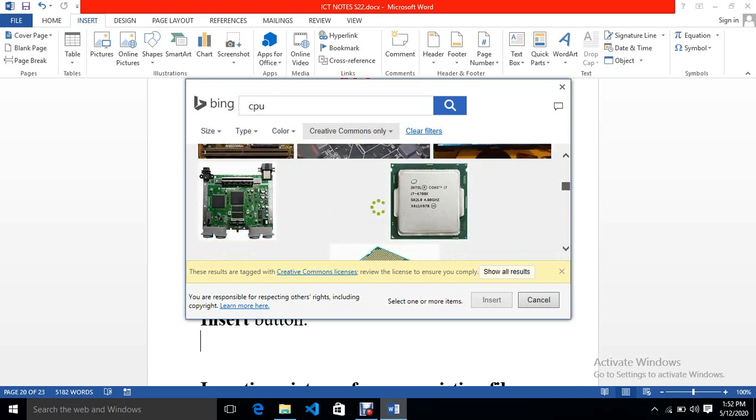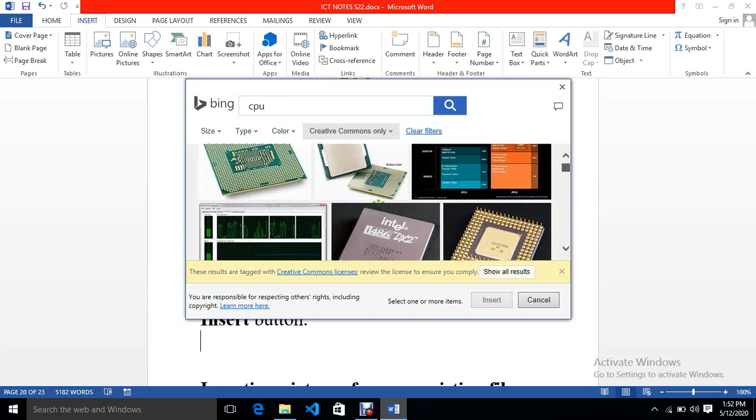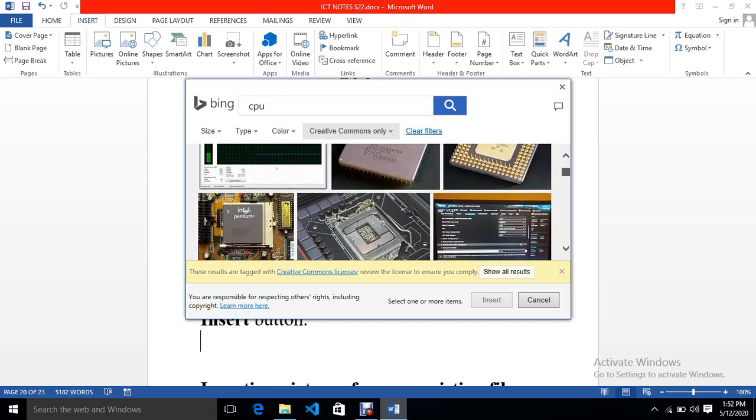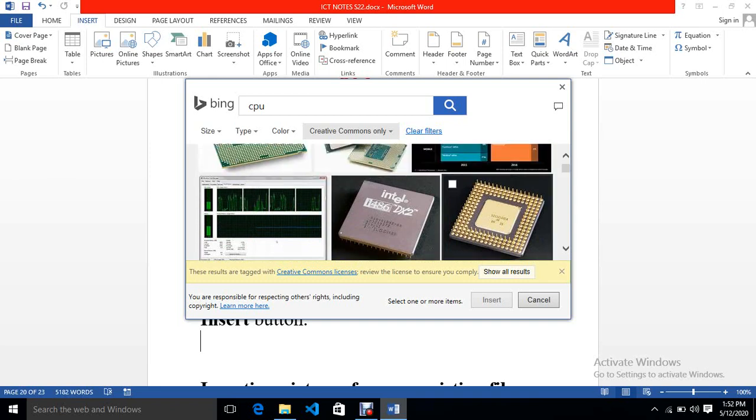I want to insert a CPU. You know what a CPU is? The CPU is the central processing unit that enables the computer to work well in processing. It helps the computer process every operation in a computer. Let me choose this, then you click on Insert.